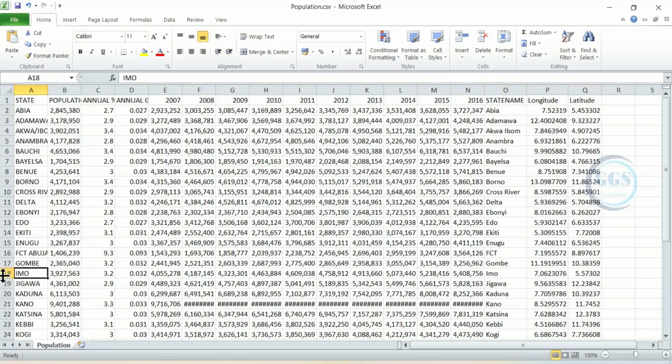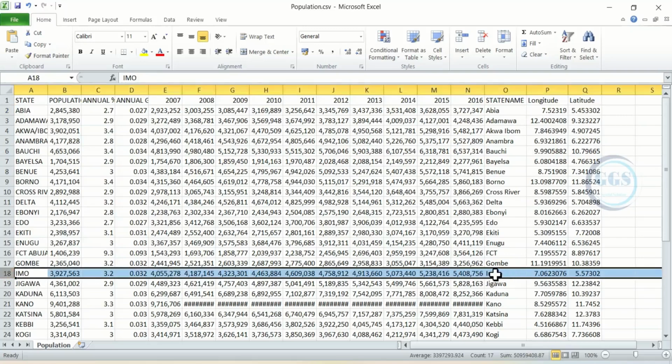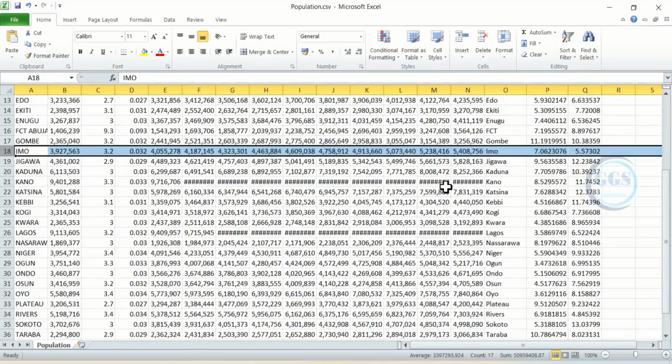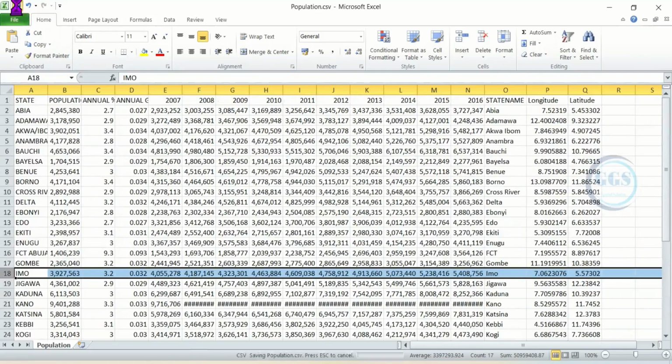If you look at it, it aligns. Just to make sure that everything aligns perfectly, after you have done this, resave your work. Click on save and click on yes.